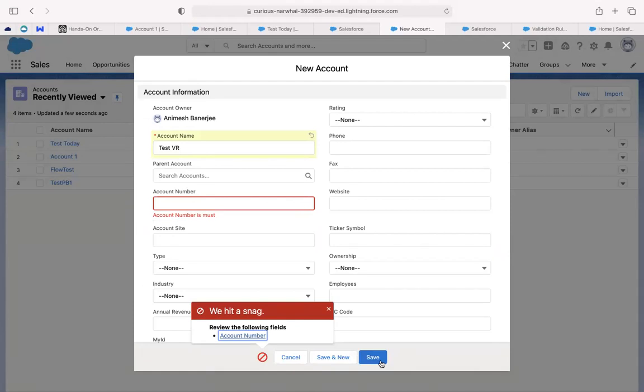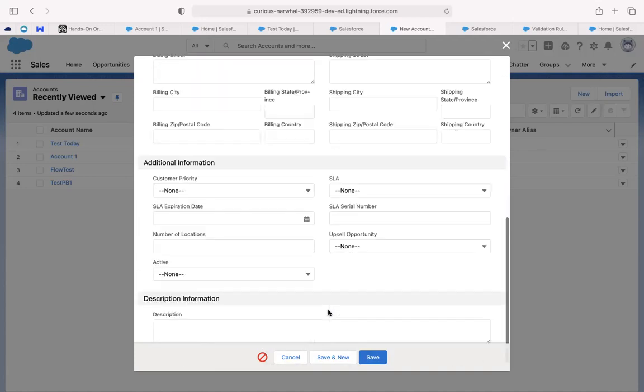Validation rule is not only used for blank check. Validation rule can be used for any kind of check. Validation rule can be used for doing a range check, any kind of check. So let me give you some examples.